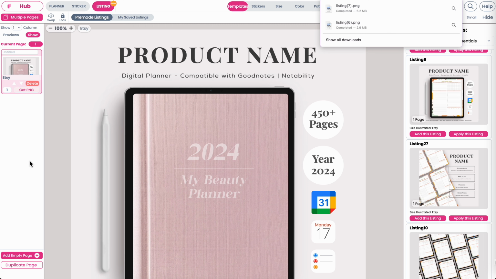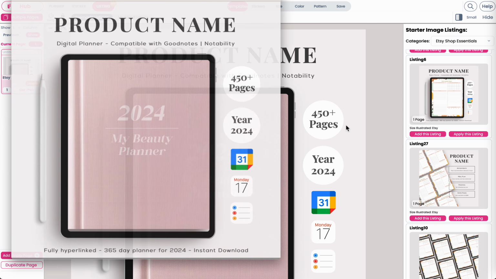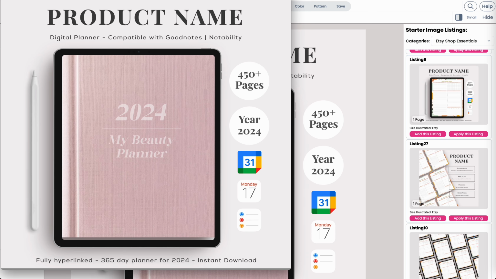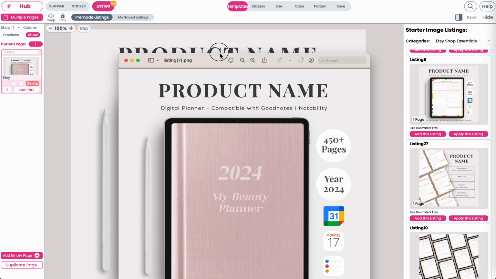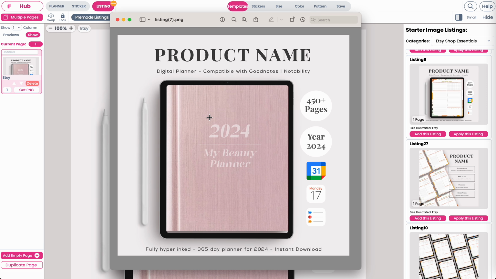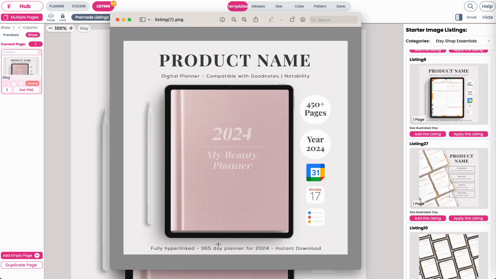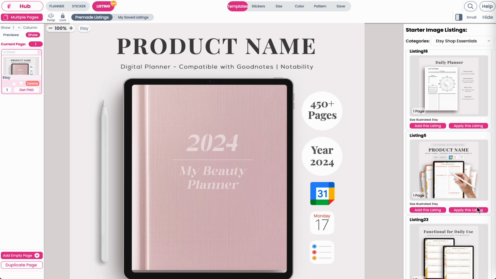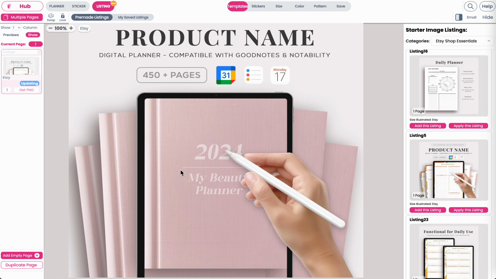This will generate the PNG file, and it will download the file to your computer. So let me quickly open it up for you to see. This is the PNG file it just downloaded. This is how it will look, and this will be ready to be uploaded to Etsy. Now let me quickly go back and apply this template right here.